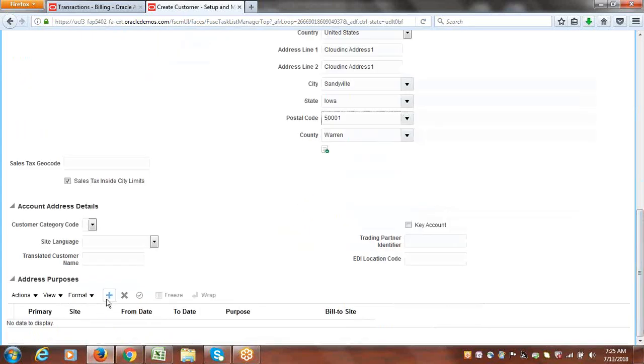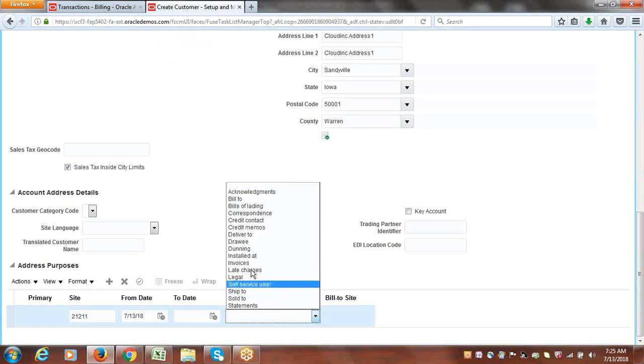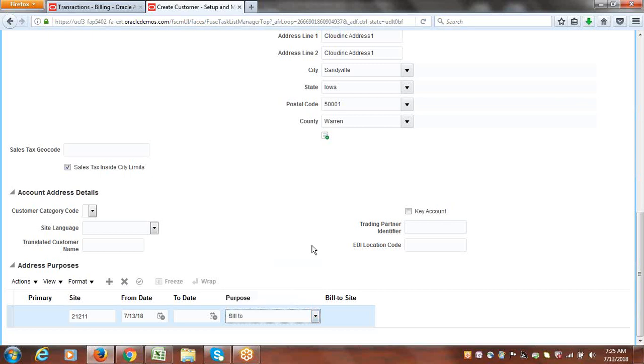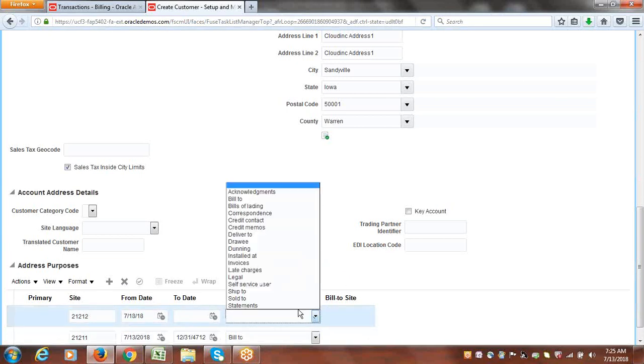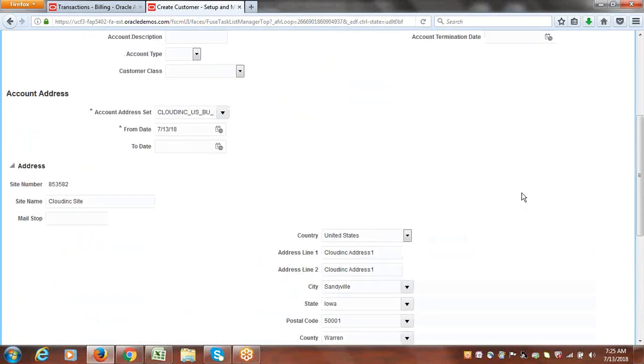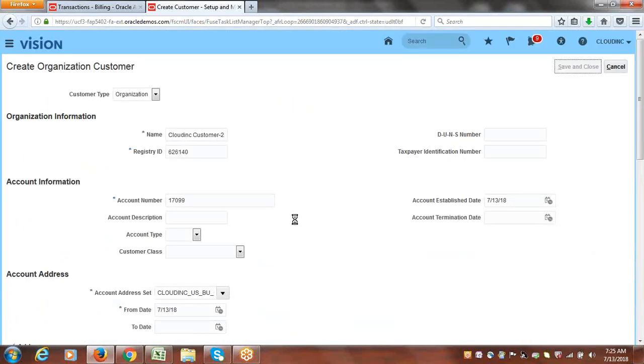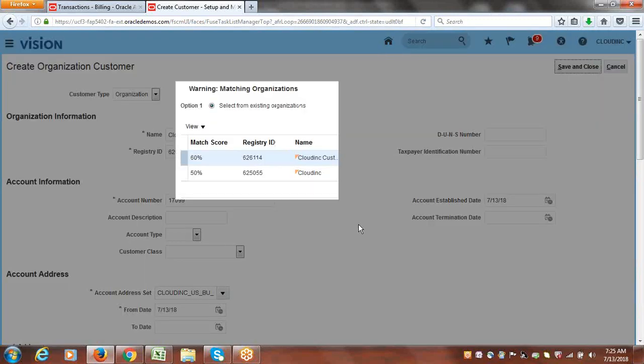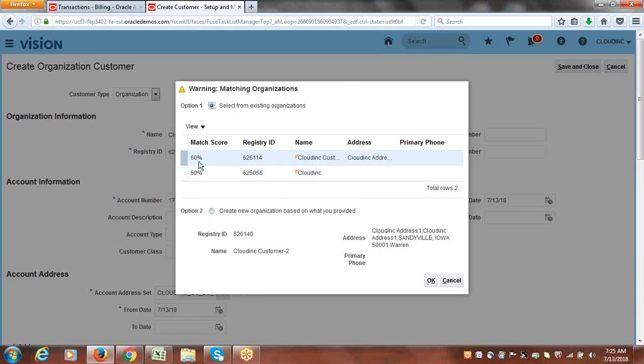Now you can specify the address purposes: bill to and ship to. When you say the site is ship to, you have to map it with the bill to. Done. Say save and close. Then assign the customer profile class to this customer at account and site level. The system is showing it's matching with the existing customers. No issues. Say create as new.